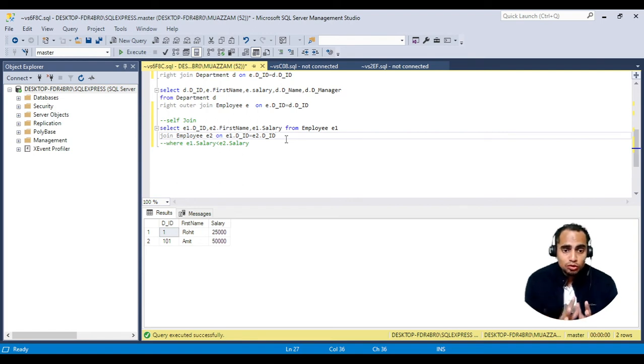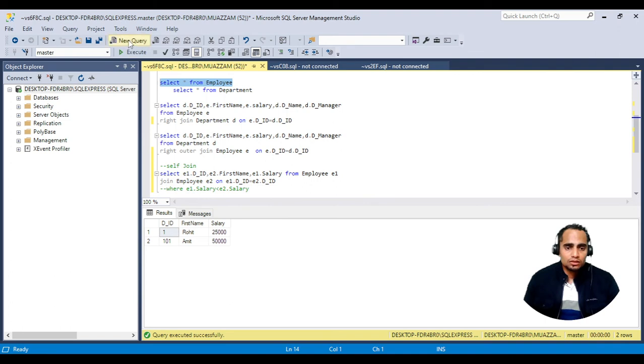Now I have an assignment for you. If I have this as a table, I will first of all execute this so that you will be able to understand the assignment clearly. See, I have 5 columns in the employee table. Now I want you guys to add one more column over here, that is the manager ID.